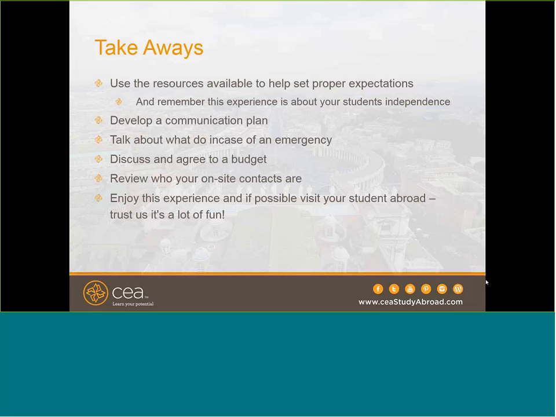So just to wrap up and be respectful of everybody's time, these are your key takeaways from today. Make sure to use the resources available to you and to help set proper expectations, not just for you and your students' experience, but for them and their experience as well. And everything that CEA is doing is to help promote the student-independent experience and to help them learn and grow throughout this experience. So these resources for you are there to make sure that you guys can help your students become those independent leaders that we know that they want to become.